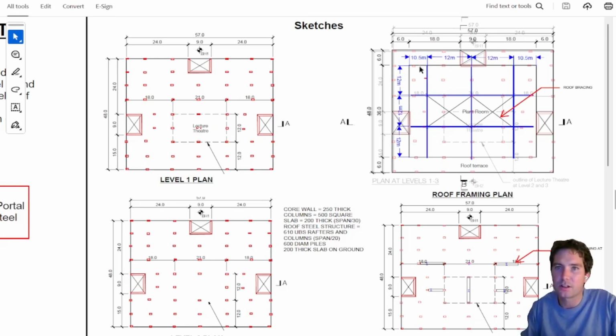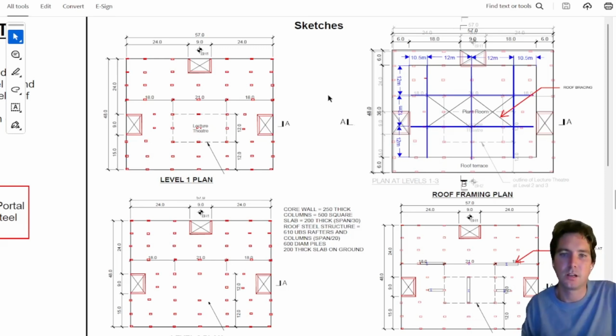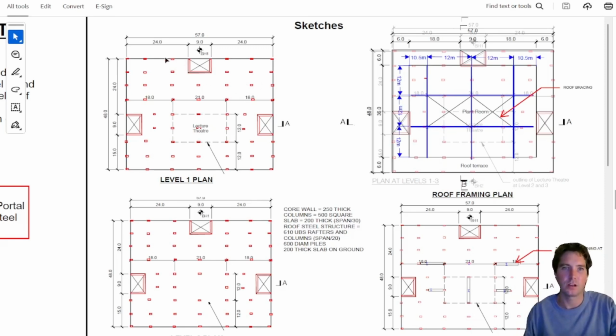The roof steel structure that I'm showing here, I've just used span to depth. I think I've just jotted it down here. Yeah, span on 20. So that's given me a depth of about 600, and 12,000 divided by 20 gives me 600. And then the slabs that I put down in here, 200 thick. So that's span on 30. That's probably a little bit conservative for a post-tensioned flat slab.